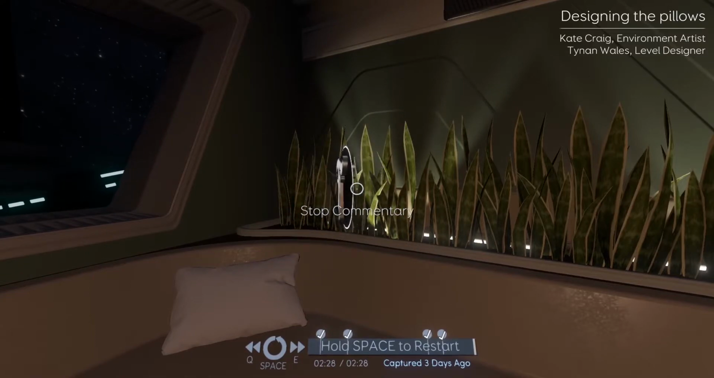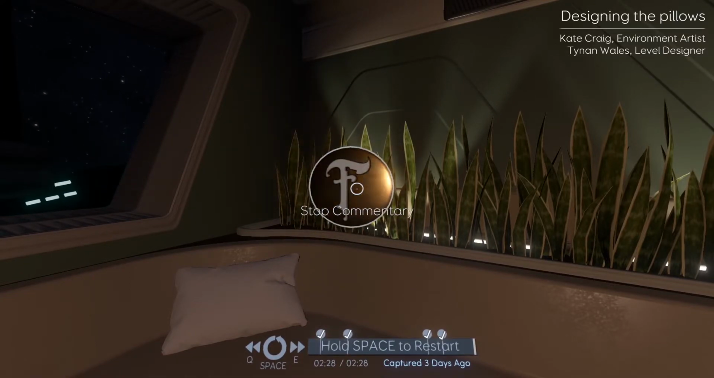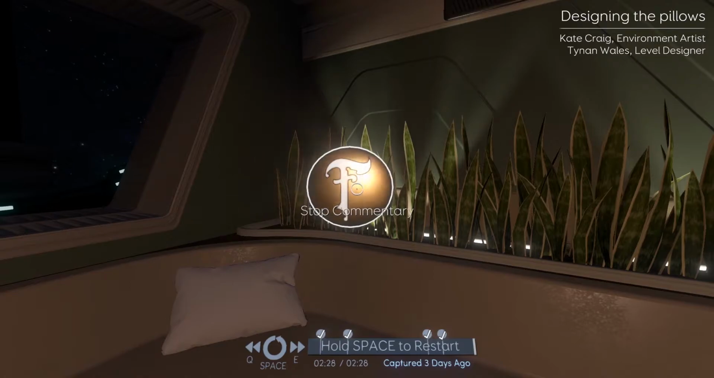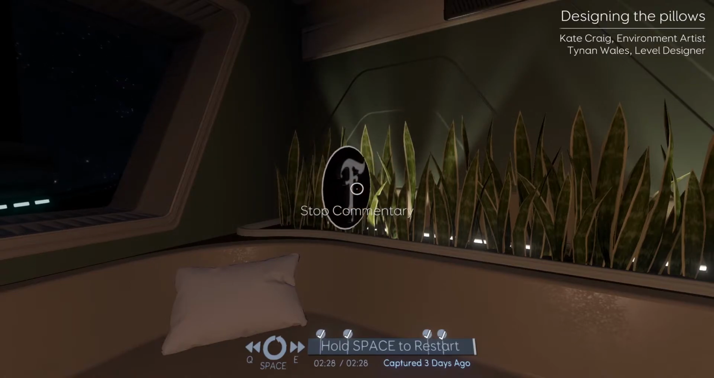So here we are in the lounge, my favorite place in the game. Yeah, mine too, I think. I can't put my finger on why. Part of it is the pillows? Yeah. Oh, those pillows were kind of a nightmare to make, and the less I could see them at the end of the game, the better.